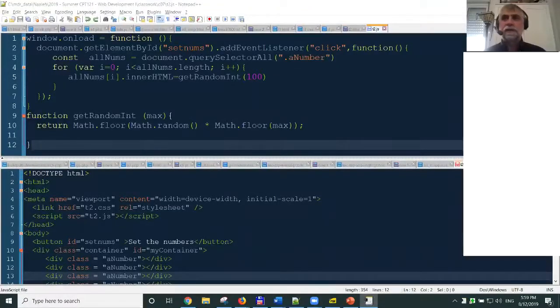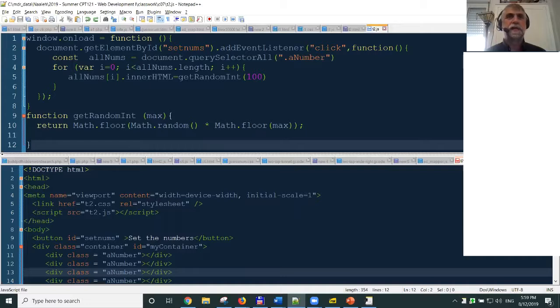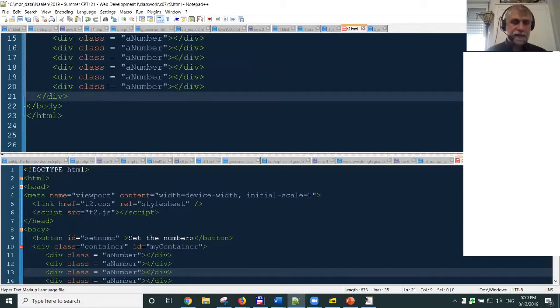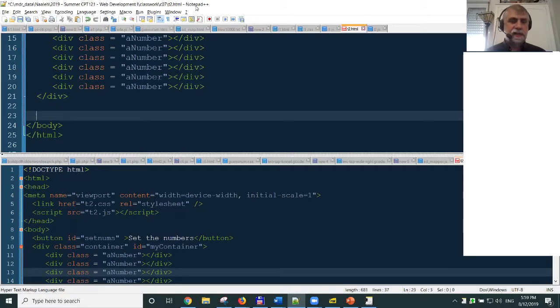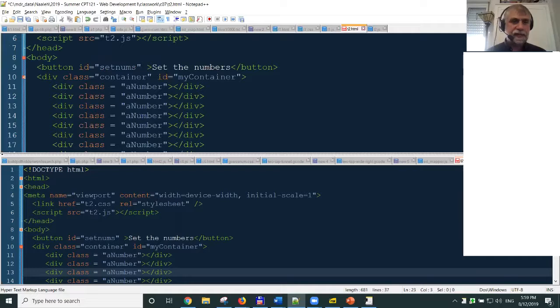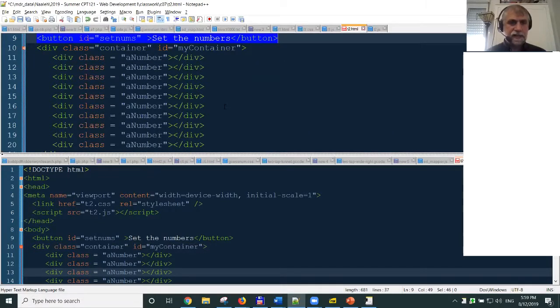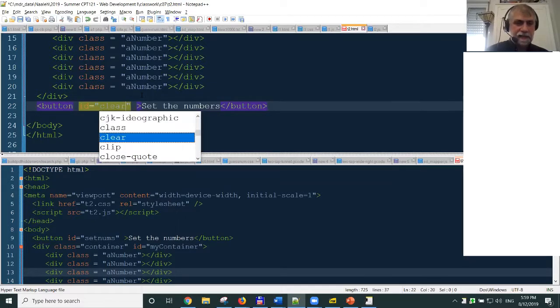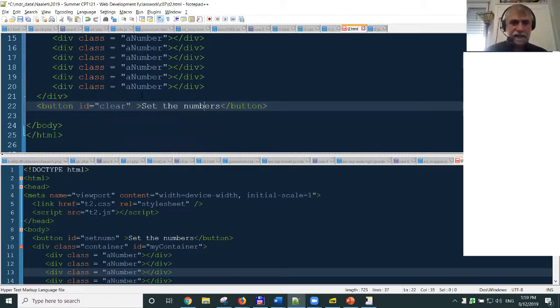I'm sure everybody got it. Again, I'll do my best to post this code so you'll have it in the future. In order to do this, I first need my HTML side. I'm going to need another button here, right? So I'll just copy this button and I'll call it clear. I should have called it reset, but that's okay. Clear.